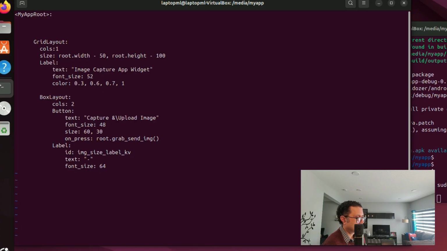Let us implement an object property which we will use to send values from the Python program, and set with it the ID of the label here. For Python reference, we will name it img_size_label, and for Kivy reference, we will name it img_size_label_Kivy. And we will specify them on the two sides of the colon here. Just need to fix the indentation here.